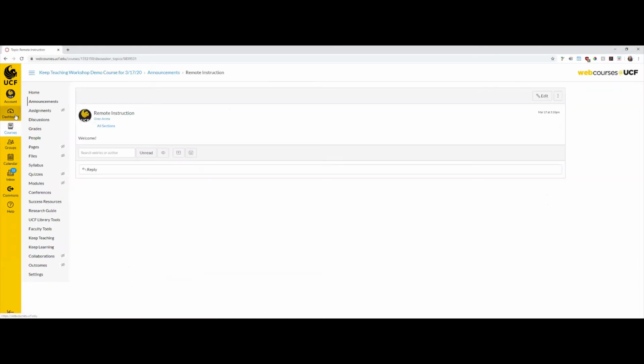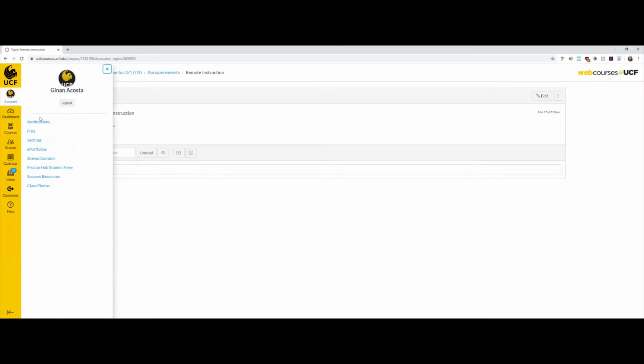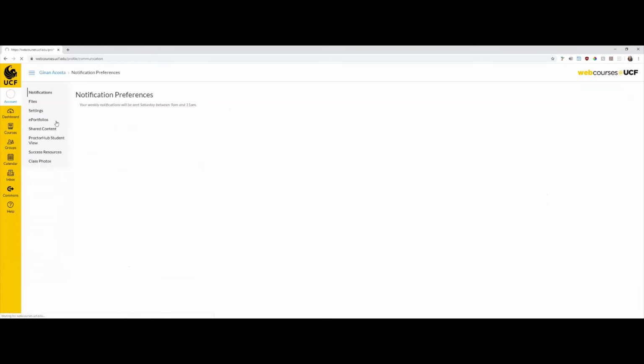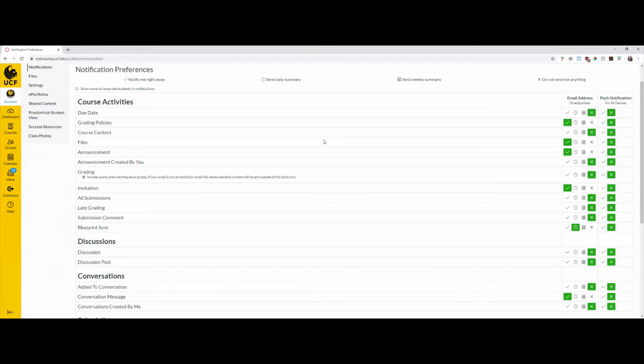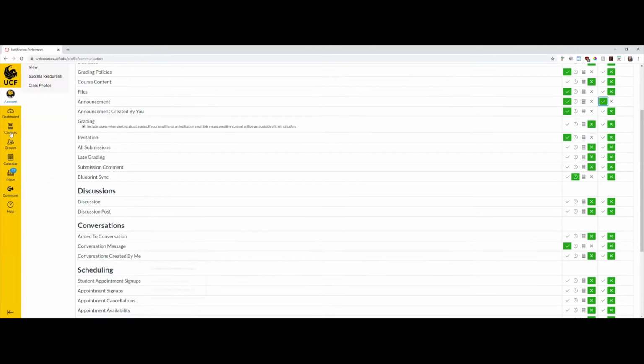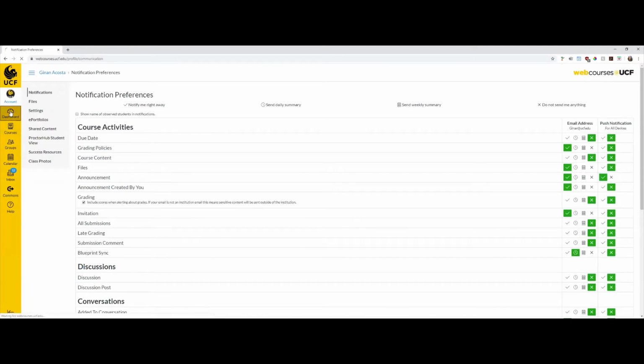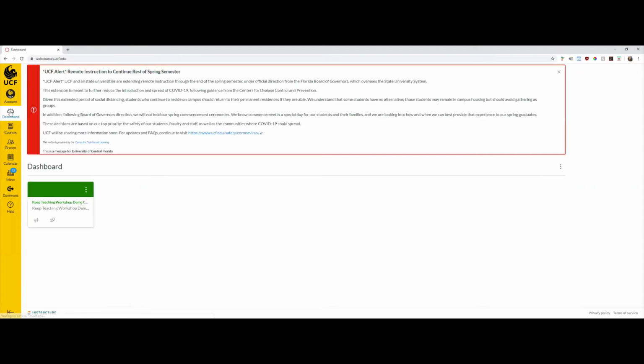So with regard to notifications, I recommend notifying your students that they should go to their notification settings and set their notifications for at least their announcements. So I recommend that they set it to as soon as possible. So as soon as an announcement is posted, they will be notified at the email address they have listed, or if they have any push notifications enabled, they can set that there as well. That'll just make everything easier because you'll have ready access to your students.